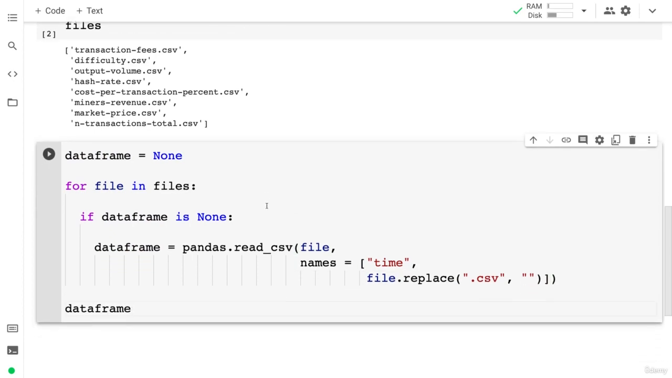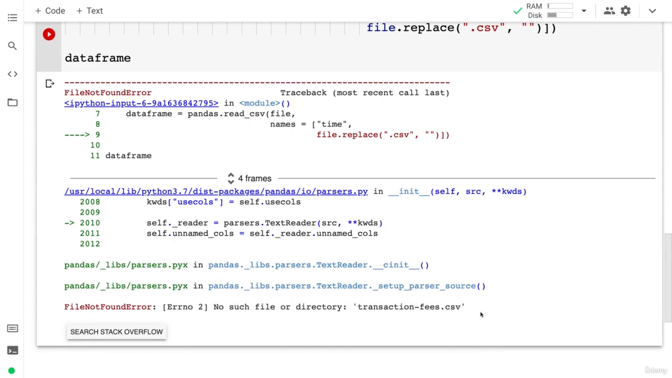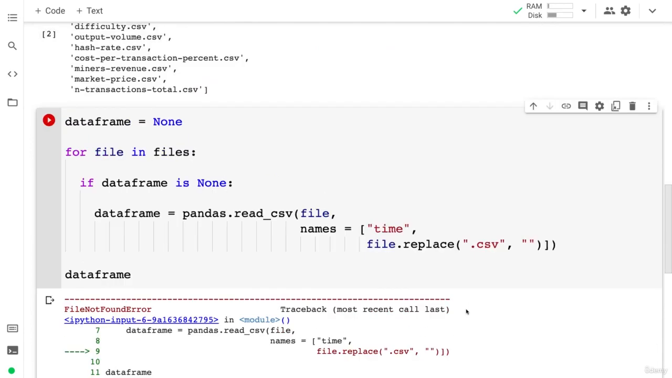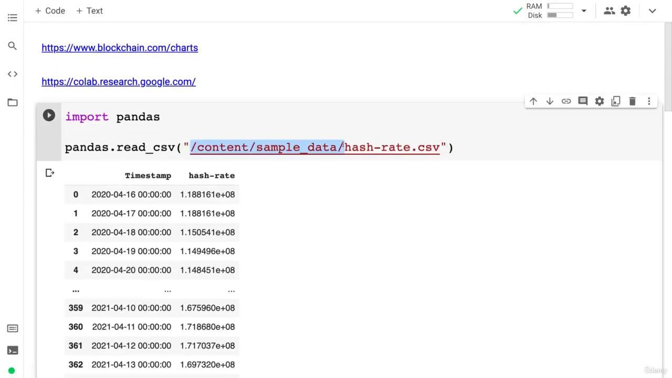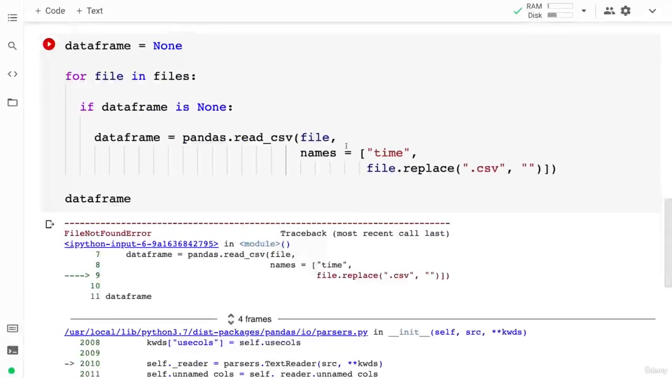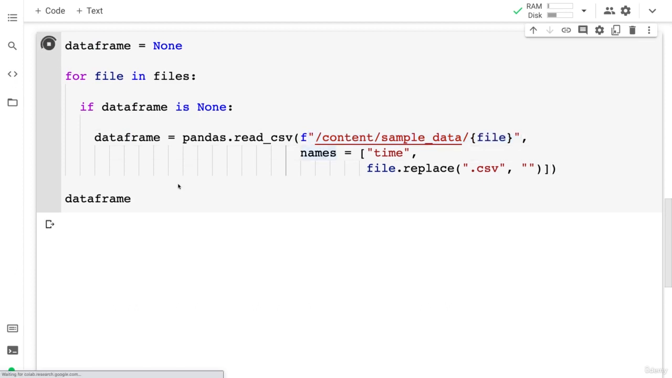We can print out the data frame at the end. You'll notice that we get the message, no such file or directory, transaction fees.csv. And all you have to do is actually include the path to the file, which is /content/CSV. So you can't just use the file name, you have to include the path. And we can add that as a formatted string here. Just put the file variable in curly brackets and add an F in front of the string. Make sure you do wrap the string in quotation marks. And now we can run this code cell.